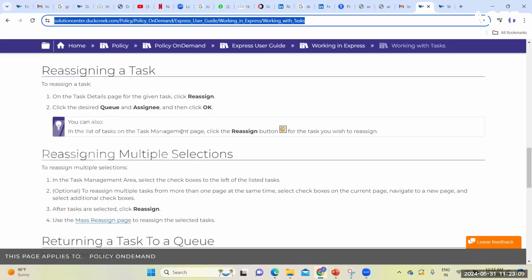In the list of tasks, in the task management place, click the reassign button for the given task you need. You can directly click on this reassign button, or you can manually select the reassign name in the dropdown.